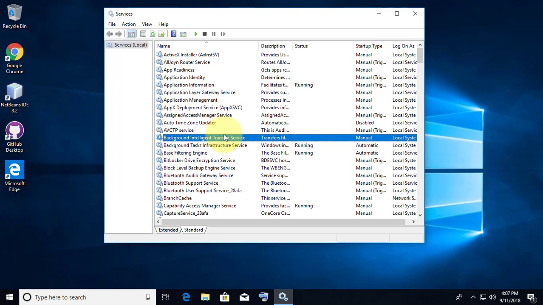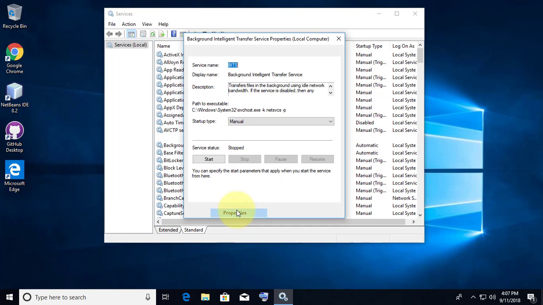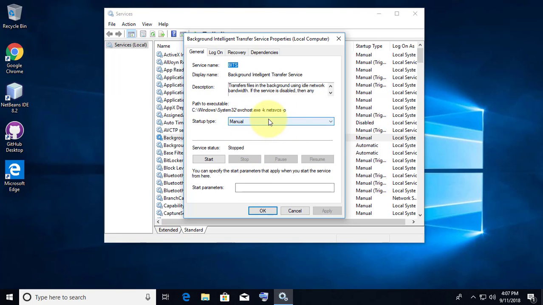Find Background Intelligent Transfer Service. Right-click, Properties. Change Startup Type to Automatic and start the service.